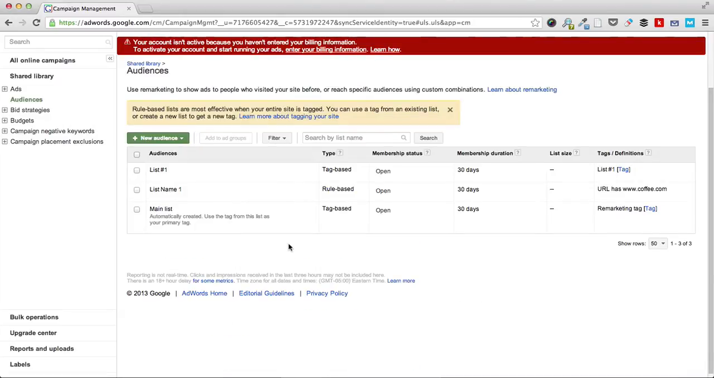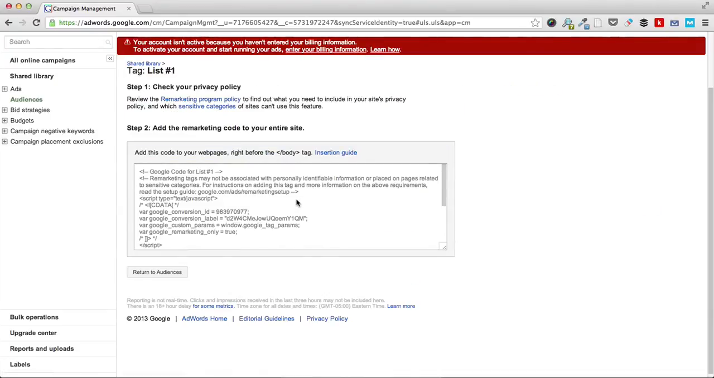So click Save, and then if you click List 1, you can click the tag option on the far right hand side for the definition, and that's going to be the code or the cookie that you're going to place on all your web pages right before the body tag closes. So there's an insertion guide if you need it. If you're comfortable enough with the back end of your website, you can do this yourself, or you can send it into your programmer and they can add this literally within probably 2 minutes.